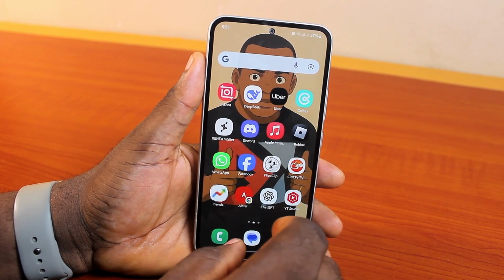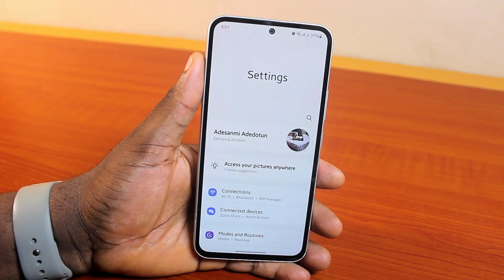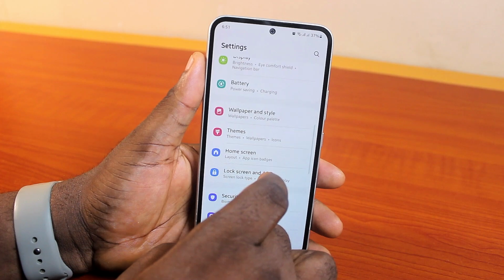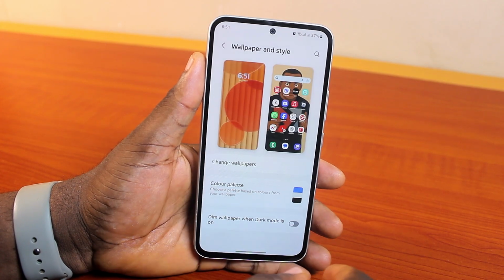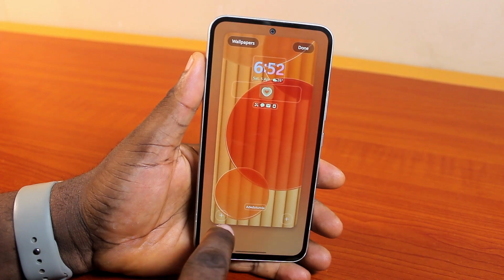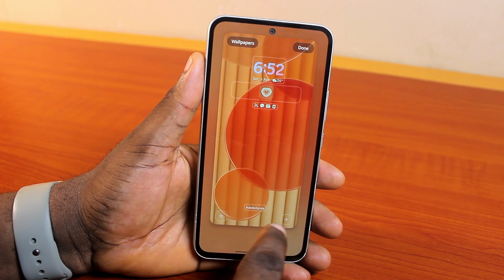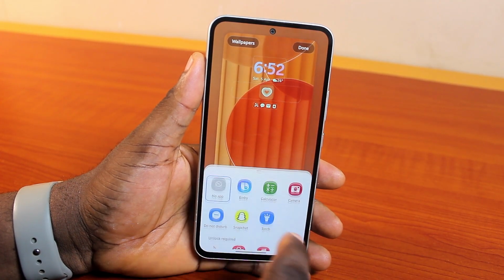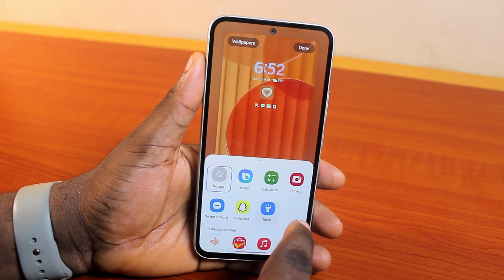Now the first thing you want to do is go ahead and open the settings app, scroll down, locate and click on wallpaper and style. Locate the lock screen wallpaper and then click on it. You should see two plus buttons, one at the bottom left and the other at the bottom right. Click on either of them. Then select either flashlight or camera.